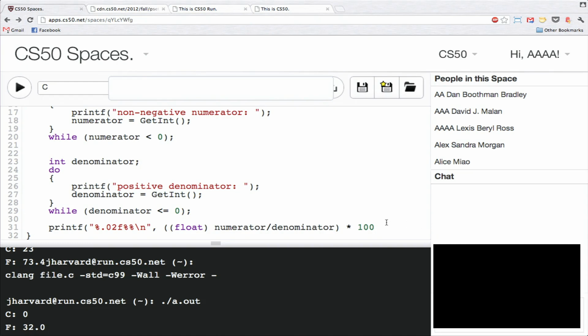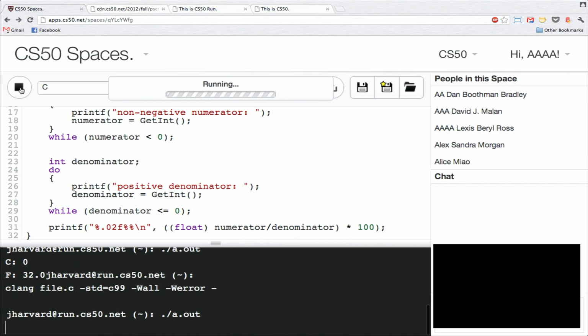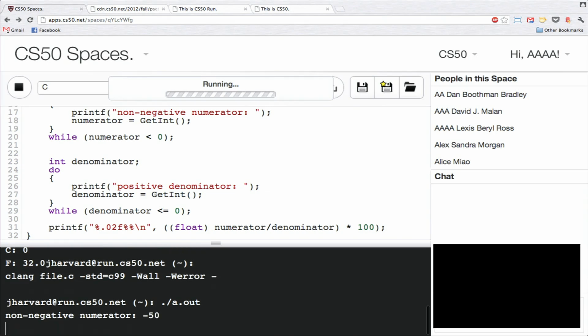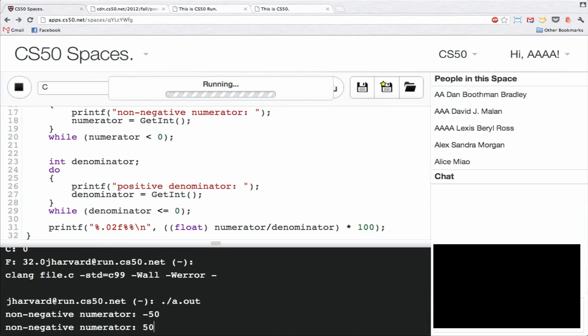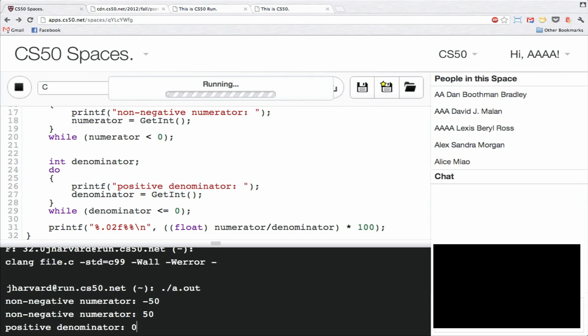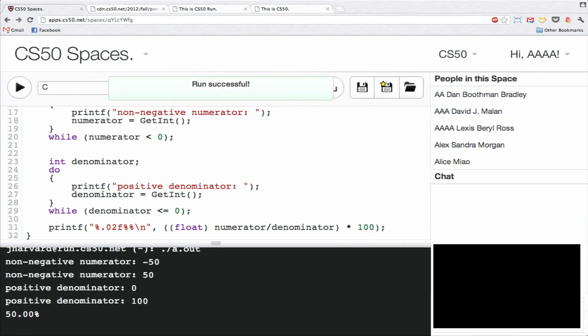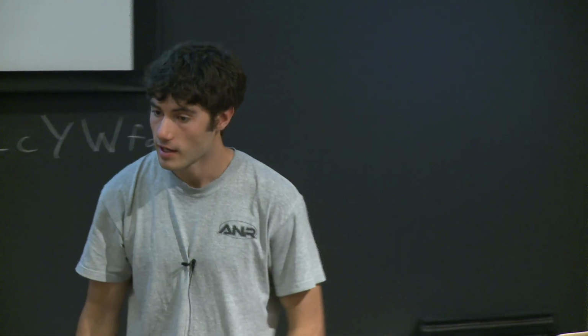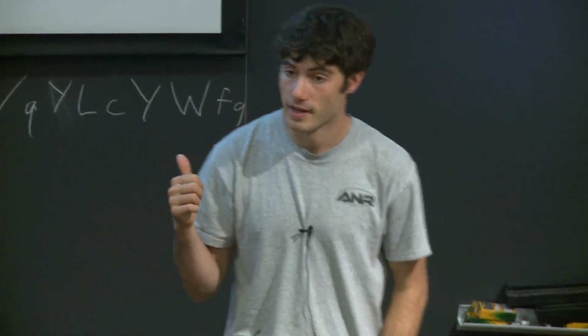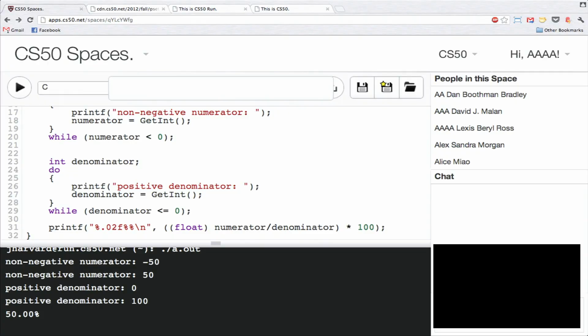Okay. Look good? Let's try it. Negative 50. Good, 50. 0, and 100, 50%. It worked out just like we wanted. Does this code make sense to people? I'm going to save it so you can get a copy of it.